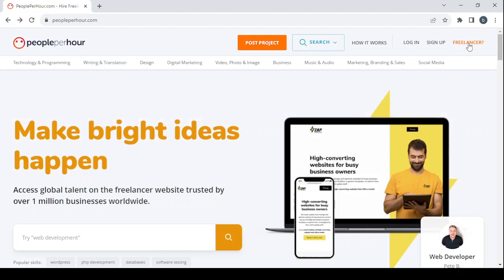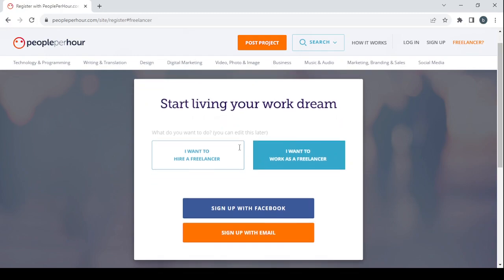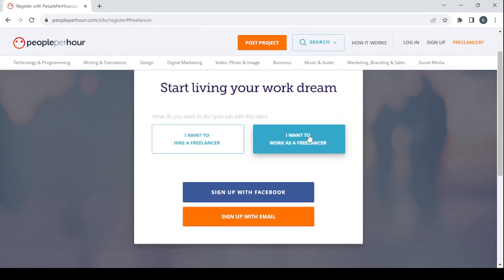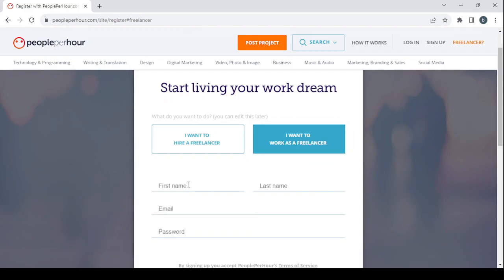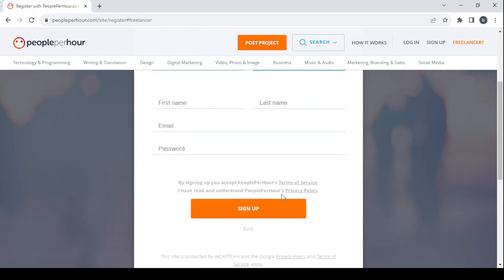So here, go to the freelancer button in your top right. Then you'll proceed to this page. Make sure to click on I want to work as a freelancer. Then click on sign up with email. And here you fill in the usual information: first name, last name, email, and so on. Then you click on sign up.